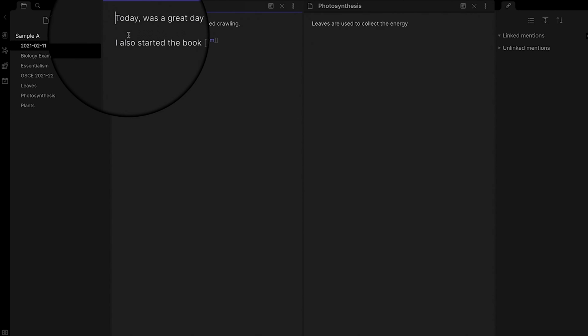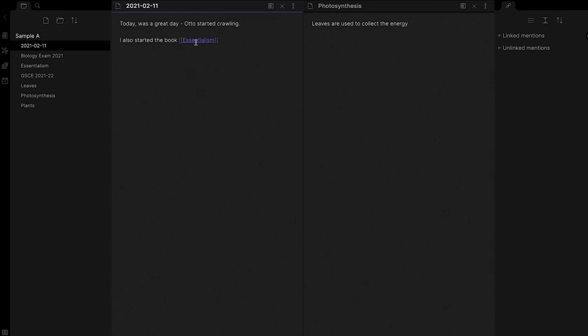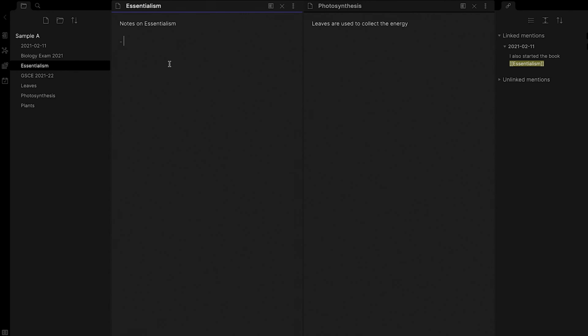So when I created that brand new daily note, which you can do from down here, open today's note, I connected it to a page that I wanted to start taking book notes on. So as you can see here, I could start writing out book notes, which might be useful to be able to connect to stuff later on.